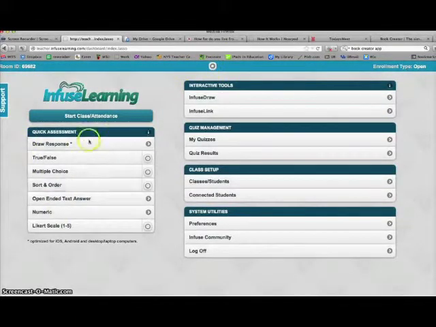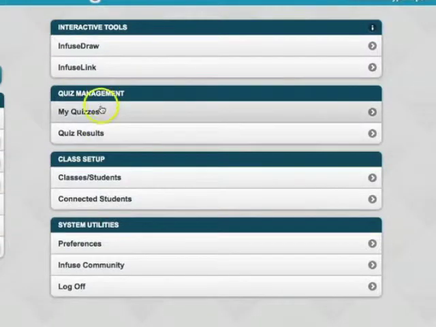So those are quick assessments, and then over here I can make quizzes ahead of time and have my students take one question at a time. Or I could send them a drawing and have them draw on it. Or I could send them a link and then when they click on it, they'll go to a certain website. So this is one of my favorite resources for collecting that quick information or for a summative assessment at the end or in the middle of my unit to find out what my students know.